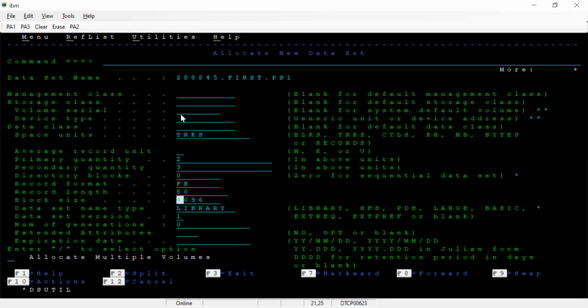Now the block size will be a multiple of the record length. So let's say the block size is 800. That indicates that the records are stored in the form of a block or group. So if record length is 80 and block size is 800, that means there are 10 records in a block. Okay, so these are the basic parameters. The other parameters are not required.